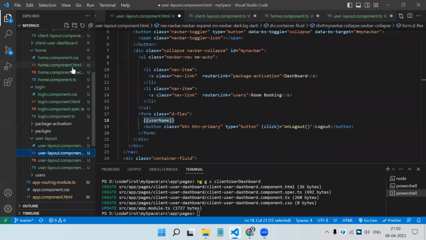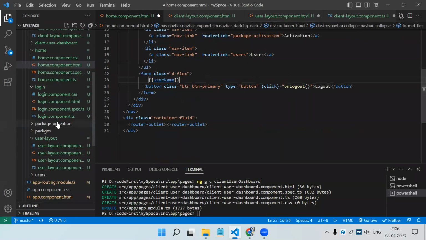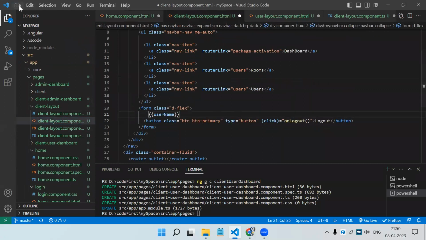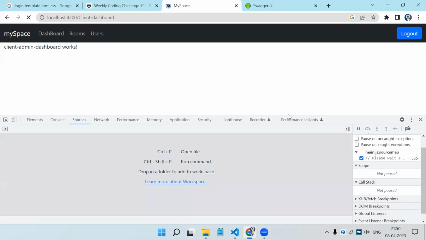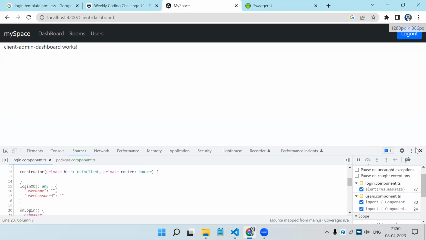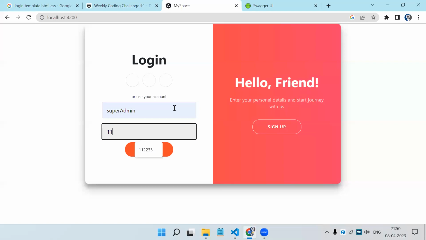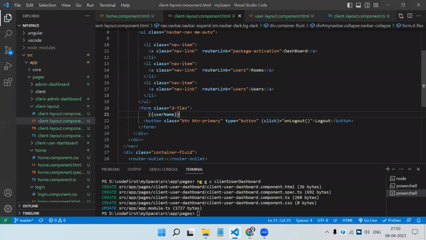Copy. Let's put it in the home page also, and then client layout also. So let's save and check. So now wherever user is getting logged in, we shall be able to see the username. So let's log out. Super admin, password 112233. Let's try to click on sign in. Okay, we need to add that. See, it is visible. Just we need to add that color.